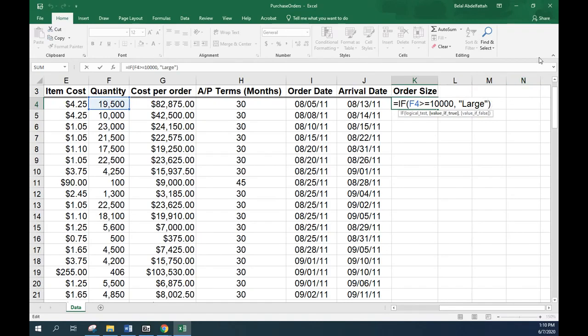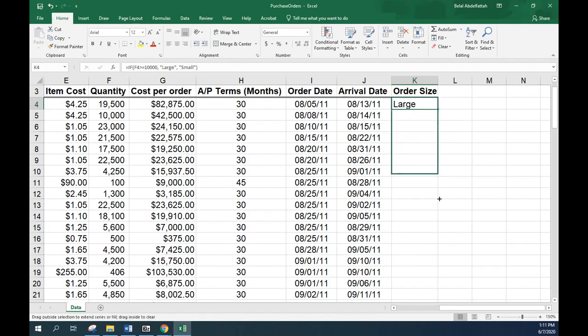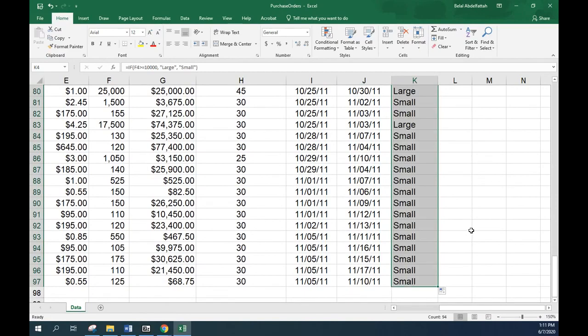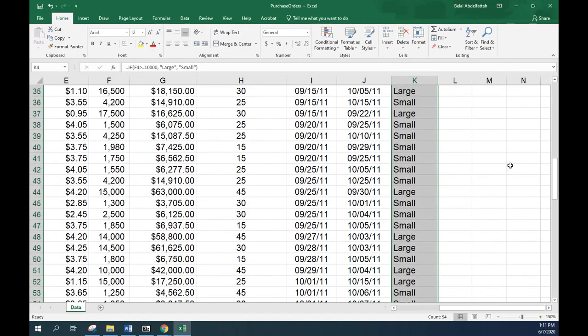Now let me go ahead and put the comma, and now it's saying if the value is false, what do I want? So if it's false, I want it to say small. So I'm opening up the quotations, typing in small, closing it, then I'll hit enter. It's still going to stay the same, but now when I bring it down to the rest of the values in the data set, we shouldn't have the false values, right?